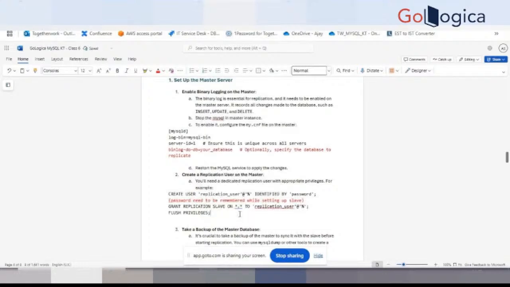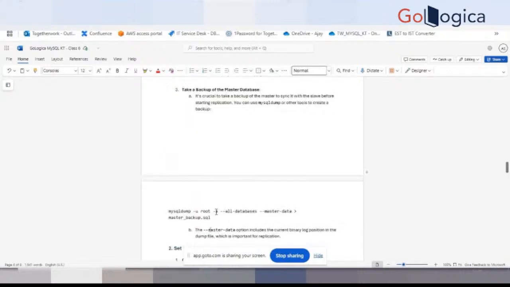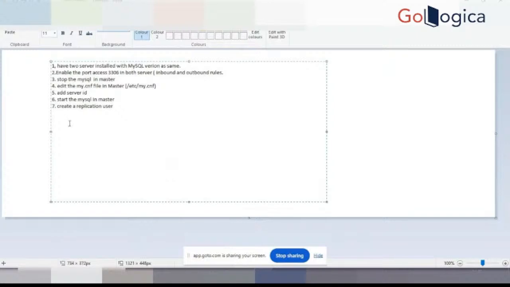After that, give the replication privilege to the user. So now take a backup of the master database. Before taking the backup, you need to add some data or create some database, because you have a new instance, right? Then take the backup of the master. Till this, is it clear?